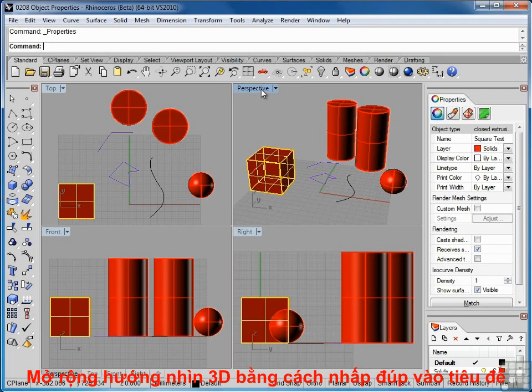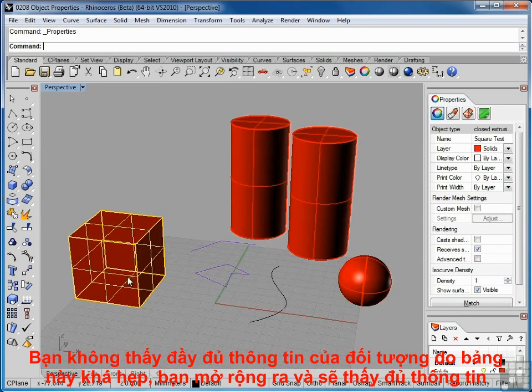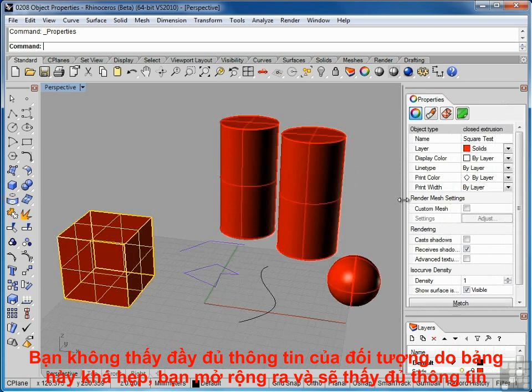Let's do a couple of things here. First of all, I'm going to increase the perspective window so that it's the only active viewport that we can see. Remember, we do this by just double-clicking on the actual title bar for the viewport. And now you can see I have the object selected, but I really can't see all the information about the object because the properties display window is too narrow. I can just come over here and float my cursor and then just drag the bar a little bit wider, and now you can see I can see all the information about this particular object.